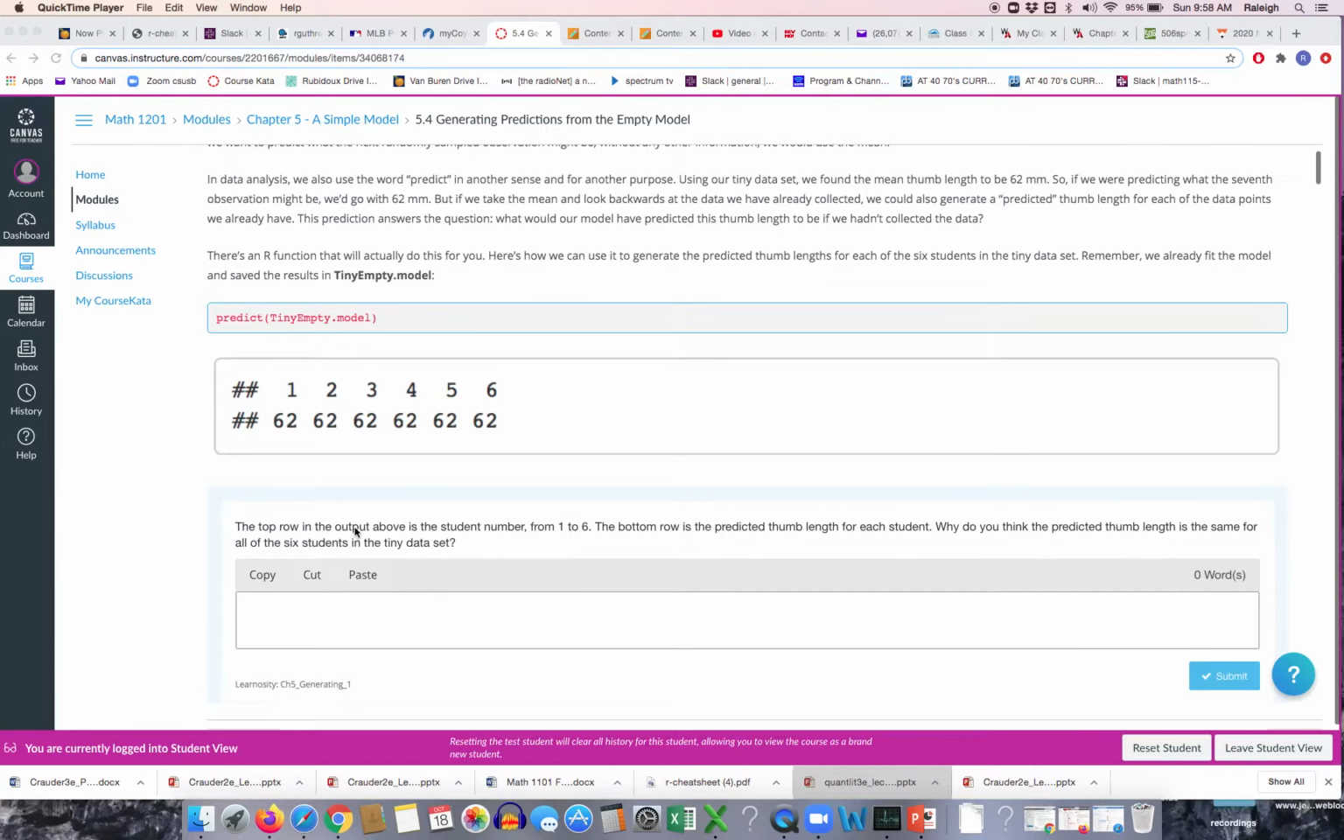The top row in the output above is the student number from number 1 through number 6. The bottom row is the predicted thumb length for each student. Kind of dull, kind of boring, but that's all we can do in the beginning. And what do you think the predicted thumb length is? It's the same. Well, that's the one number we have, and that's the one number we're going to use.